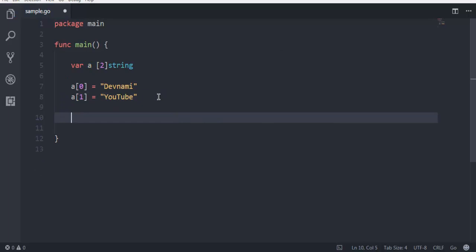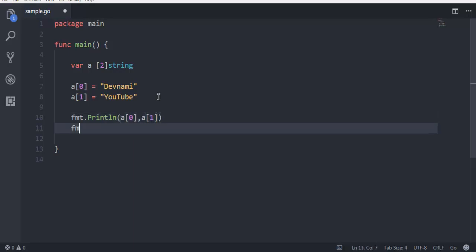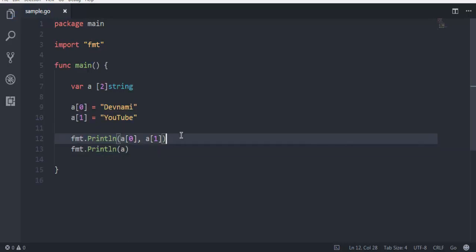Okay, now let's output that. fmt, then Println, and we can output one after another. So let's go with that, and we can also output the entire array by simply calling for this a. Okay, now it has automatically imported the format package fmt, so I'm ready to go and execute this in the terminal.